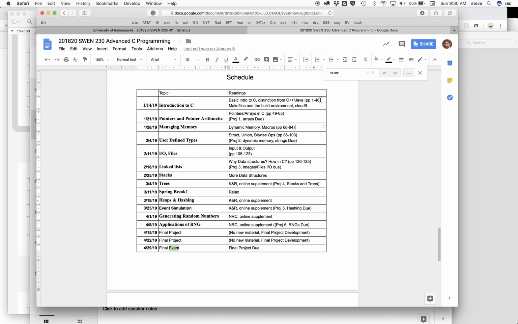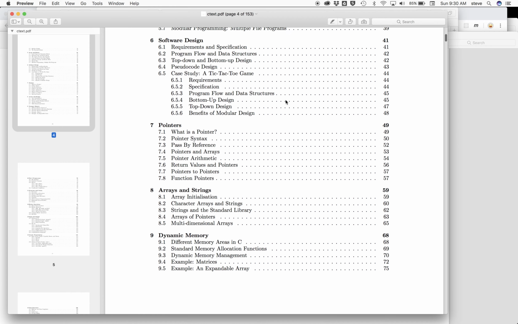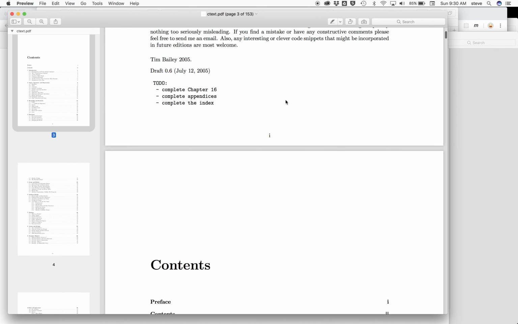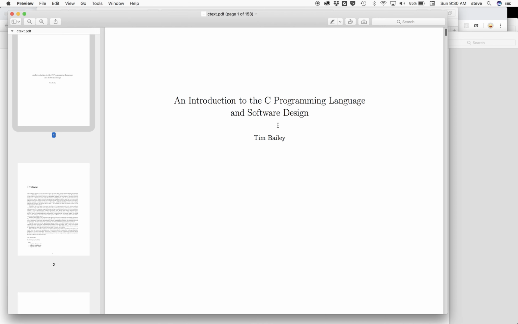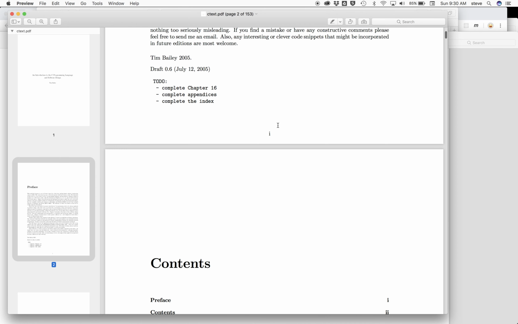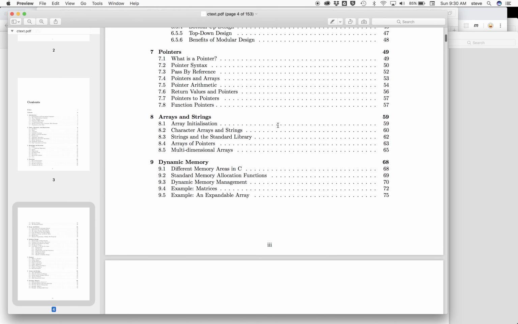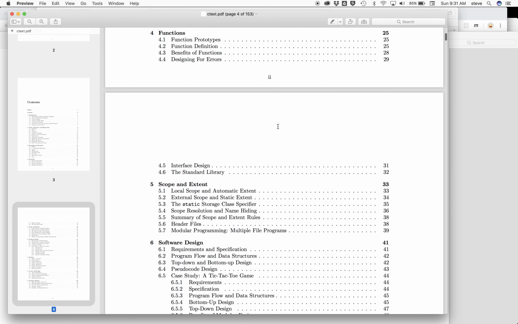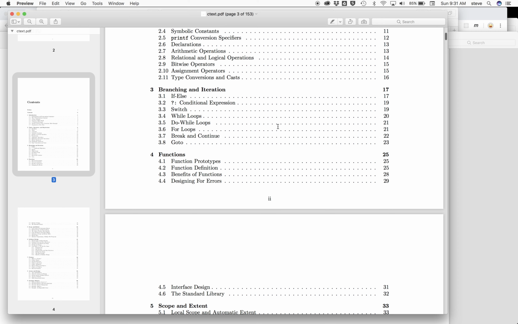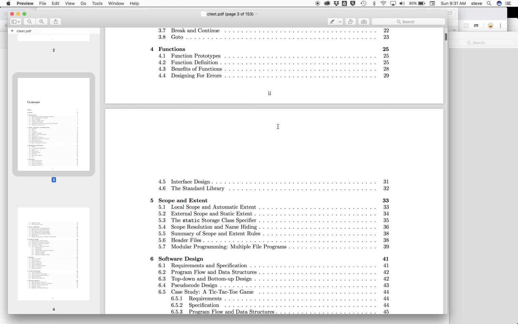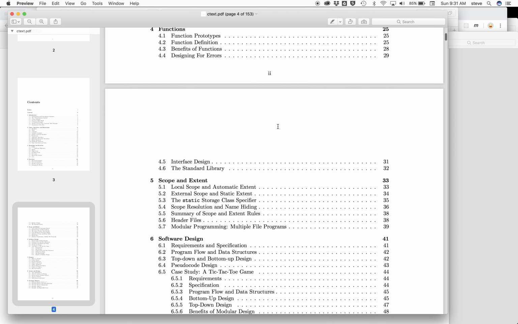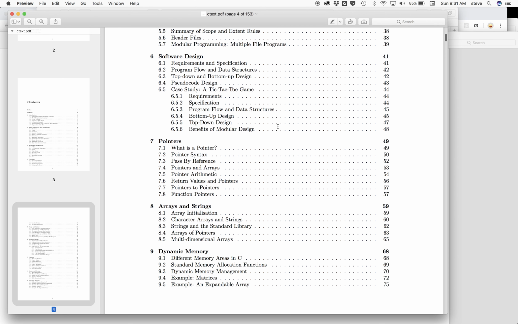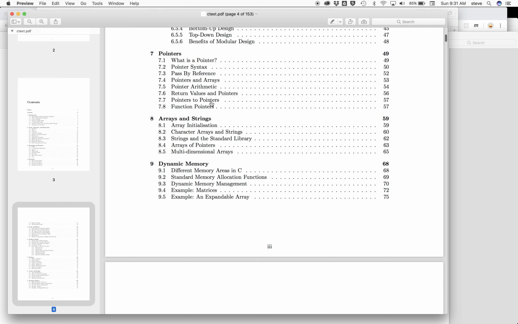The first week there were a bunch of pages, but that was all review stuff. Let me show you the textbook. It's this one, by Tim Bailey. It's freely available on the internet. It's not exactly a textbook. It's an extensive tutorial, but I thought it was pretty well done. The first 6 chapters are essentially review of CSCI 155. And then we started with chapters 7 and 8.